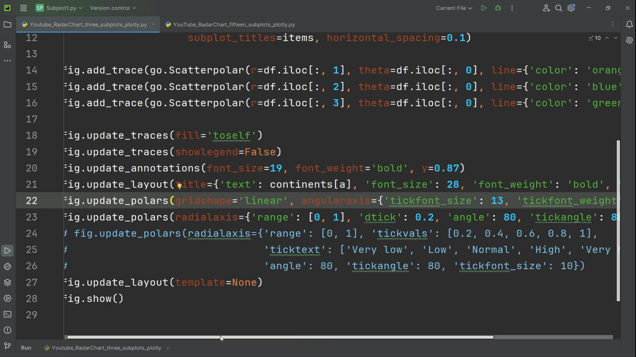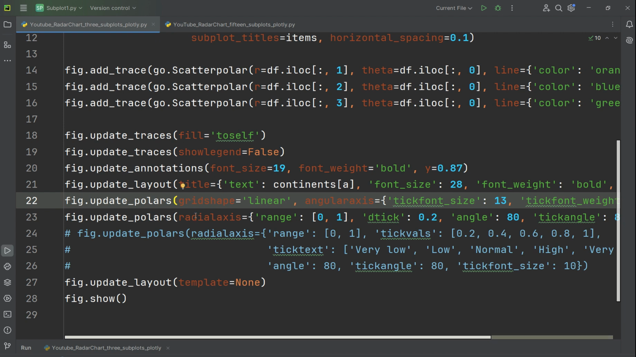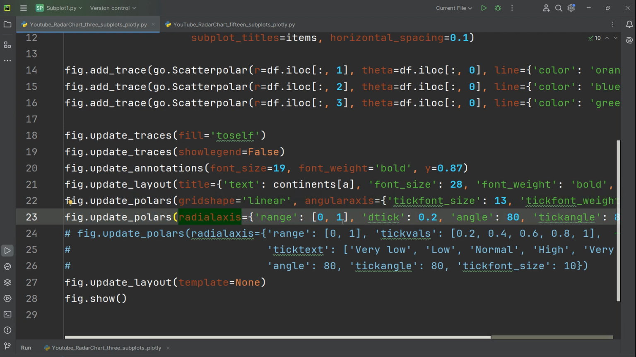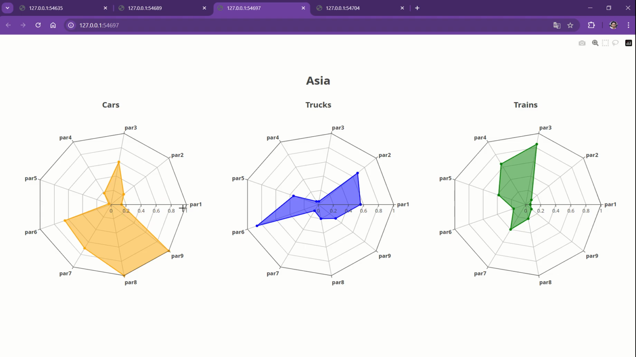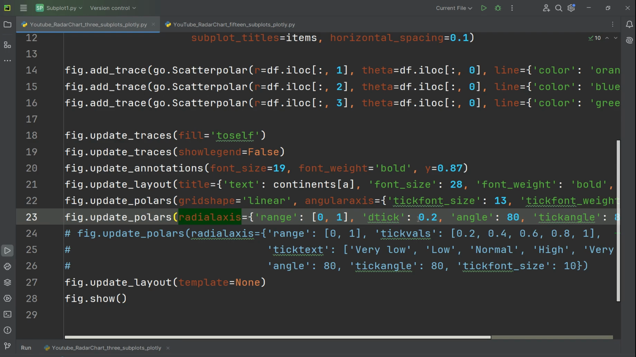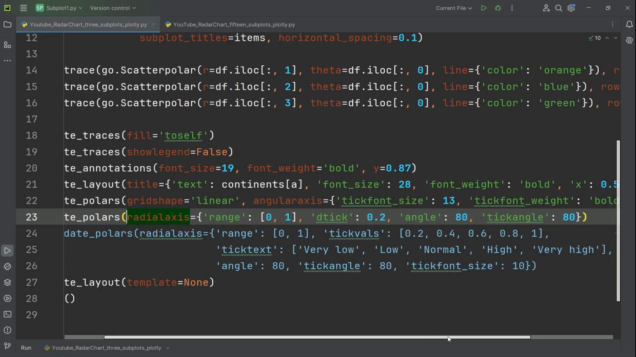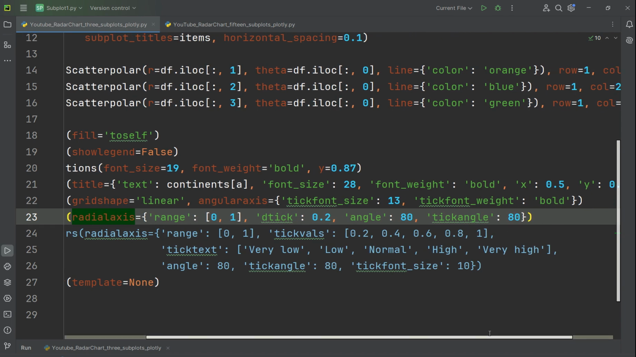Okay, so next thing is radial axis, and for radial axis we should have a range from 0 to 1, because if I don't specify 1, it leaves an additional margin around the circumference that I don't like to have. That's why I specify right at 1, so that it doesn't go beyond 1. And then the spacing between radial axis ticks is called d-tick. So we set 0.2, because I would like to see 0.2, 0.4, and 0.6, something like that. And then we have angle.